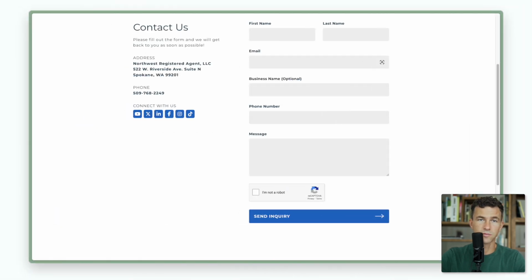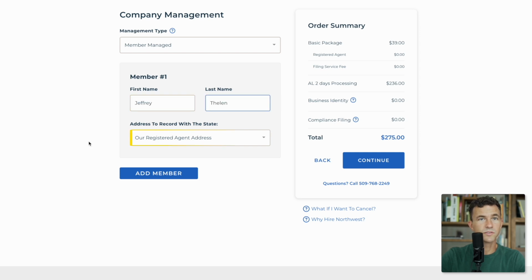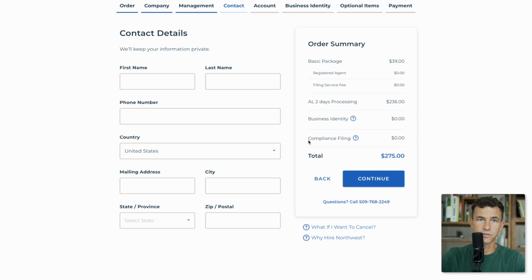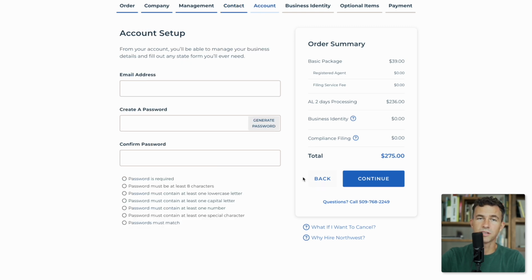on their contact page. I'll add my information as member 1 and leave selected our registered agent's address as the address to record with the state. If you have additional members, click Add Member and add their information. On the next screen, add your contact details, first and last name, phone number, and address. Create your account by entering your email and choosing a password.